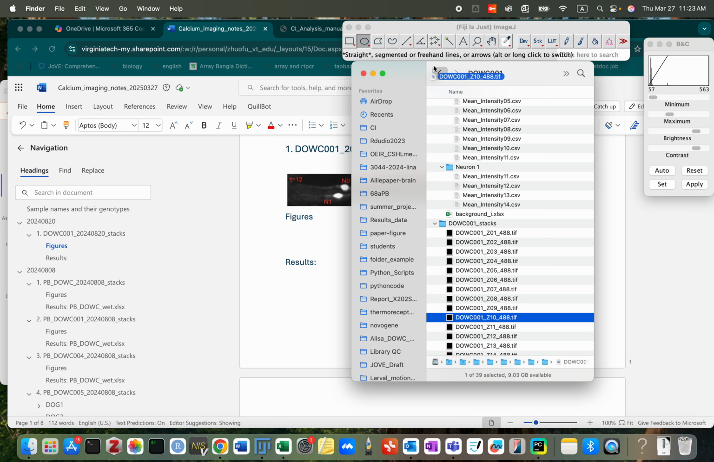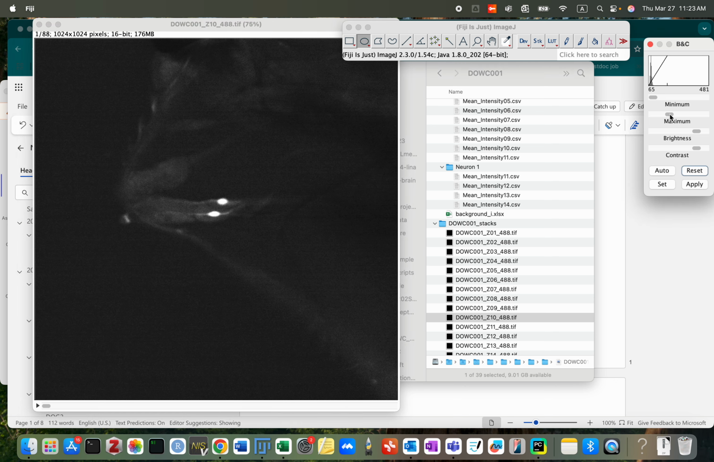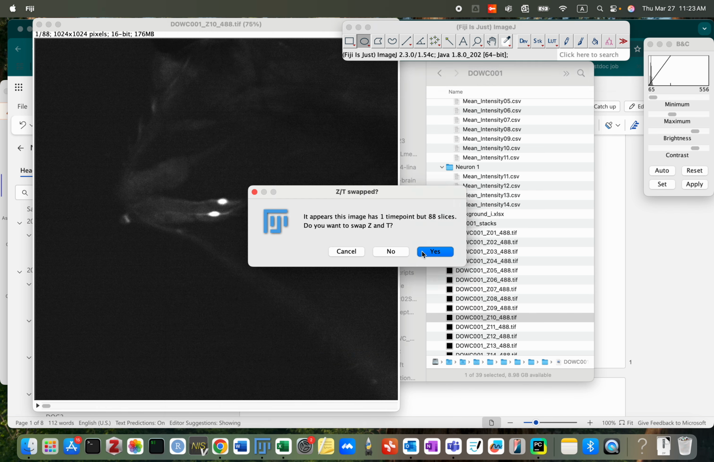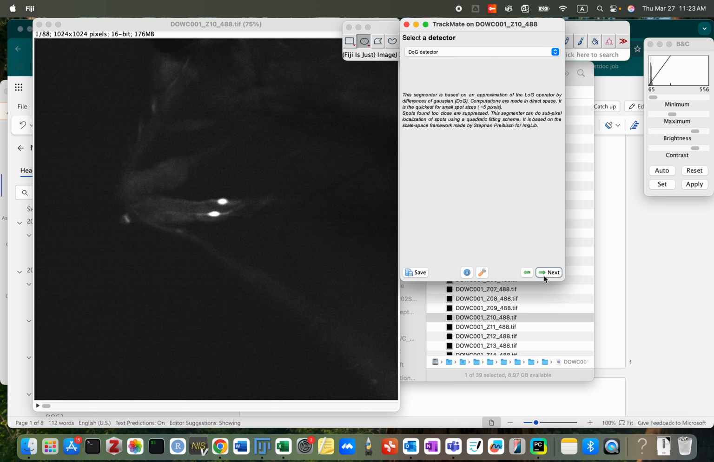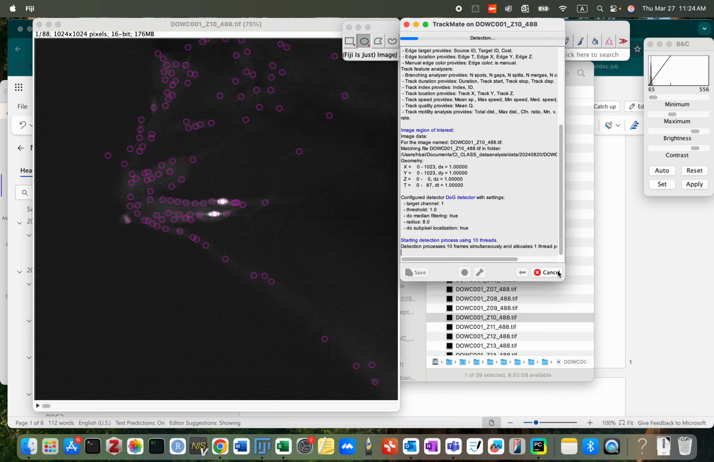Z stack 10. Adjust the brightness. Checkmate. So it starts to scan away from the center from stack 10. You see, I changed the diameters to 16 from 17. Yeah.